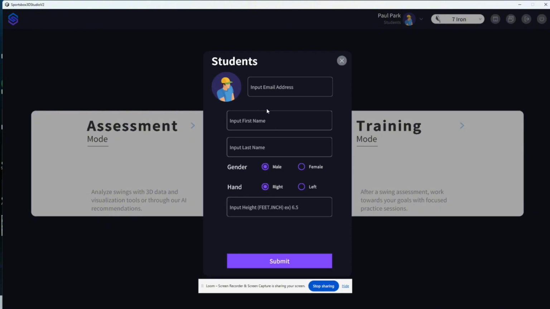So after the email address, enter their first and last name, gender, as well as right or left hand orientation, and it's very important to get their height information correct, as it shows here, the height in feet and inches. So feet dot inches number. All of this information, the gender and the height, is going to go towards calculating the most accurate data for every single analysis for every student.